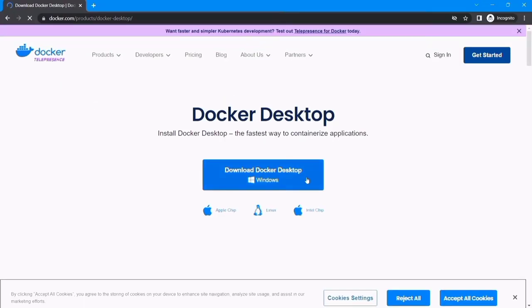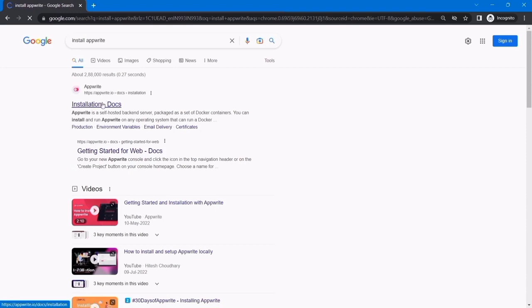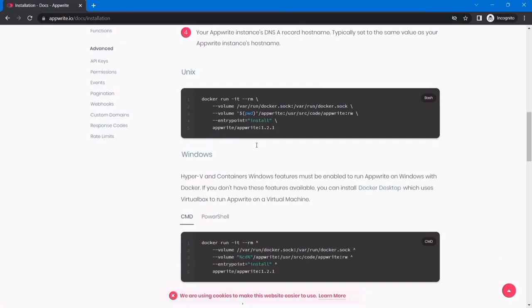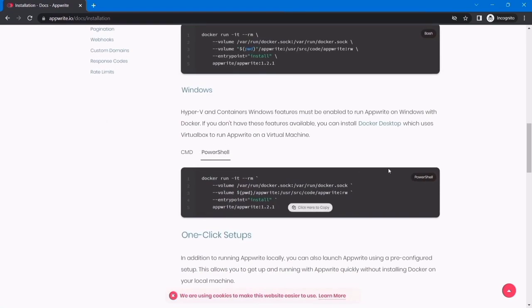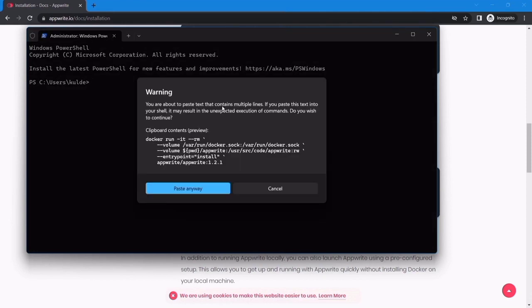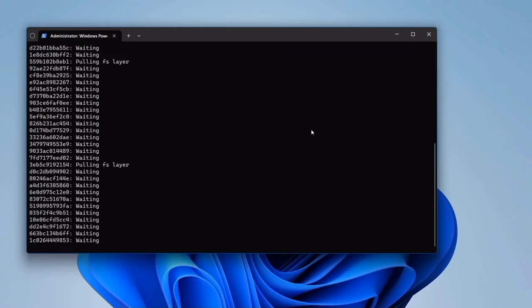Okay, by going to this URL, we can download Docker Desktop for our operating system. The next step is to go to the installation documentation of Appwrite. Here we will get the command for our operating system on how to install it. I am using PowerShell, so I can copy this command, go to PowerShell and paste it. To run this command we must have Docker Desktop installed. Okay, it is running on the terminal.